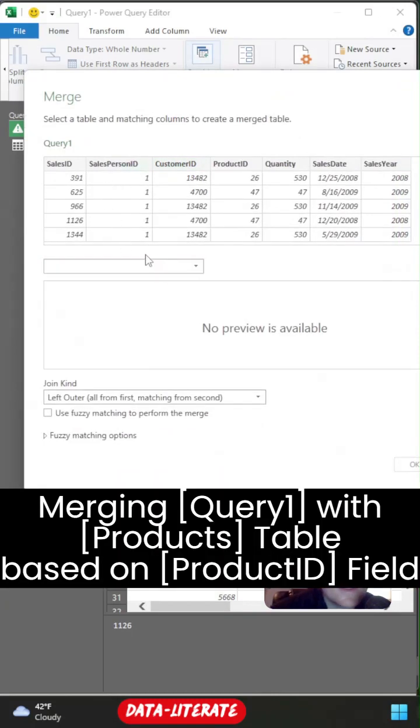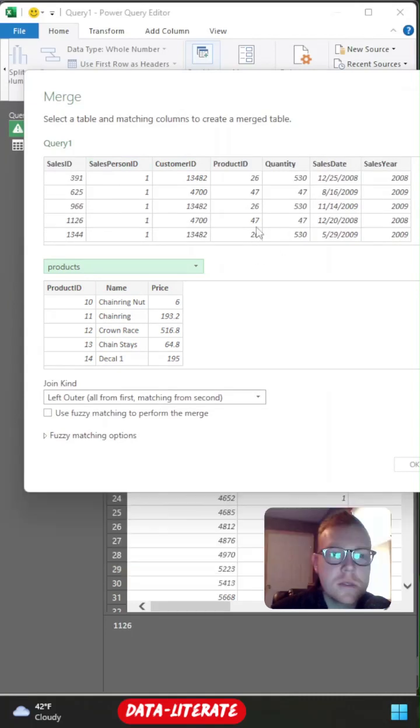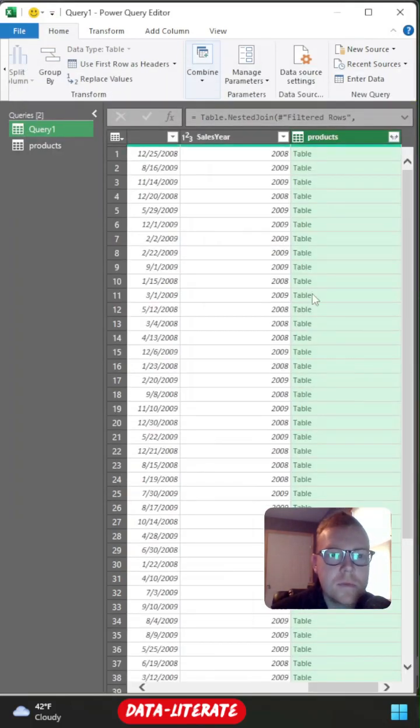So we're going to be merging this up against the products. You're going to be selecting your relationship that connects the two tables. So in our case here, it's product ID. When you're joining these lookup tables, you're going to want to make sure that your lookup table has only one row for that unique value, so that it creates a many-to-one relationship. As you can see below, it will tell you if the records match. So we can hit OK here.